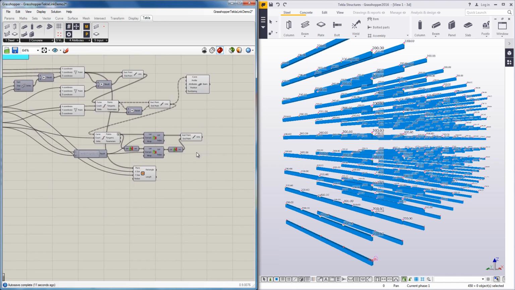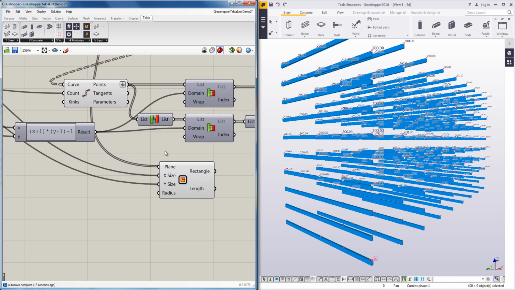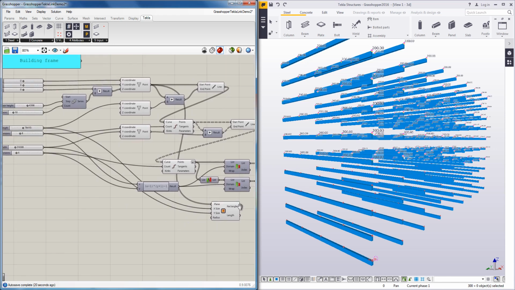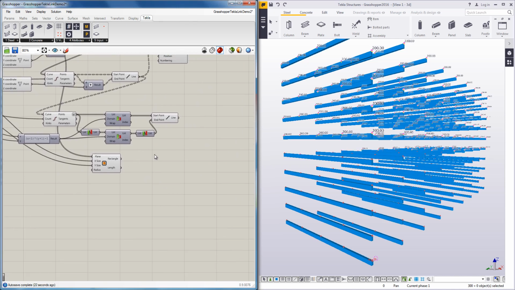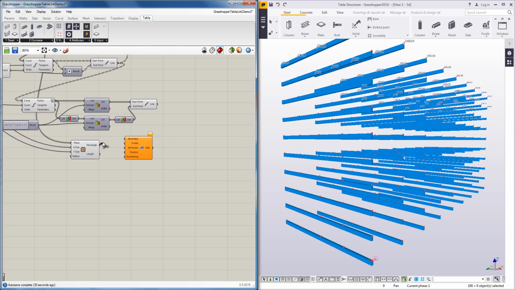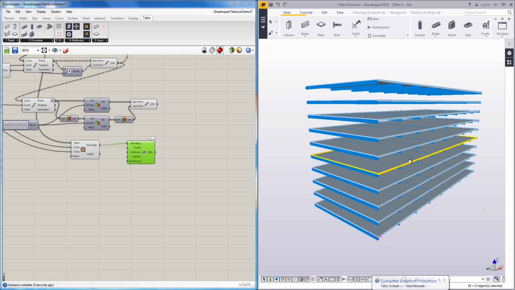So let's go ahead and create the slabs next, and for that we have here the Grasshopper rectangle component, which is using the same input here that is defined by the parameters. And we can use then the rectangles that are generated to create our slabs. So we just connect the output there to the slab component, and here we have now the slabs in Tekla structures.